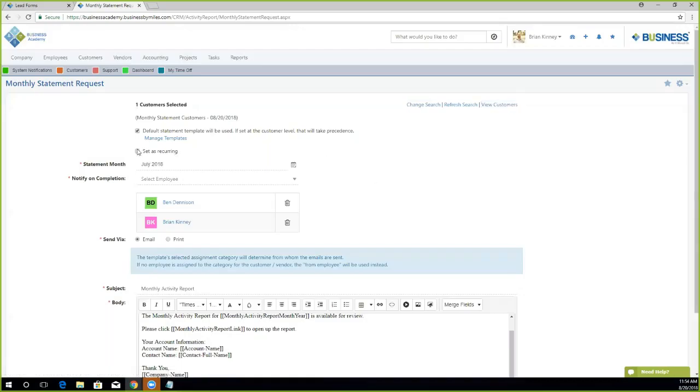Now I can set as recurring by choosing this option down below. And here I can choose how many days after the statement ends do I want this to recur. This means that every month on the second day of that particular month, it'll send out a monthly statement for the previous month's data.